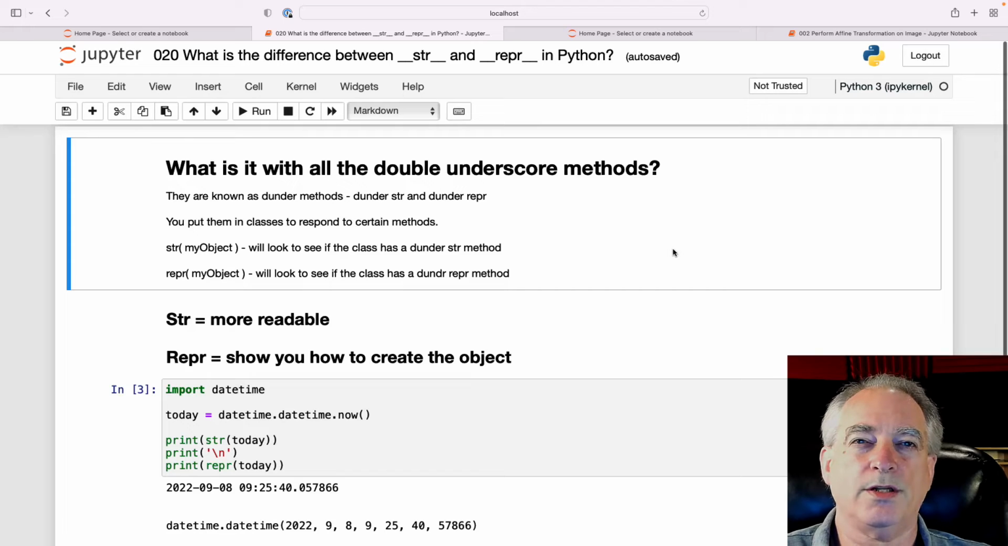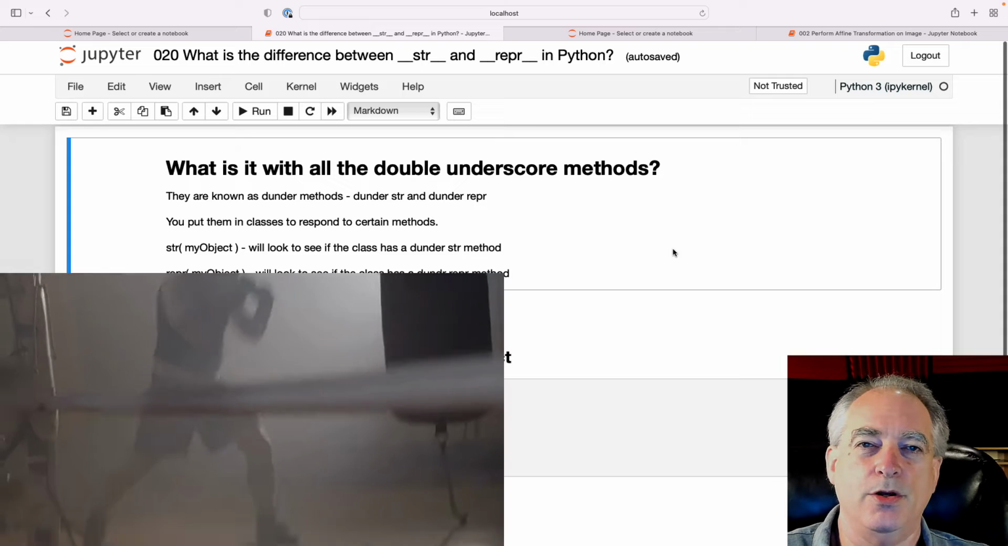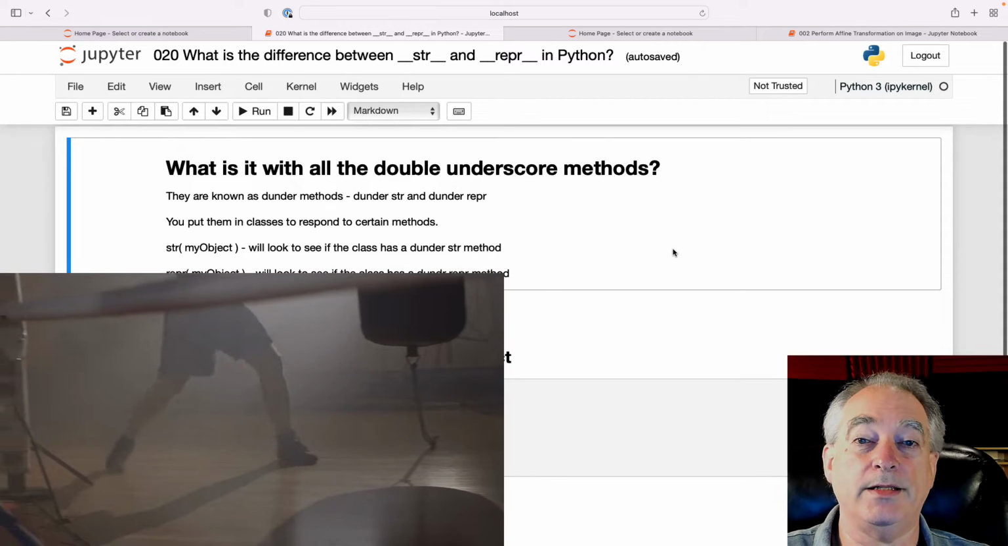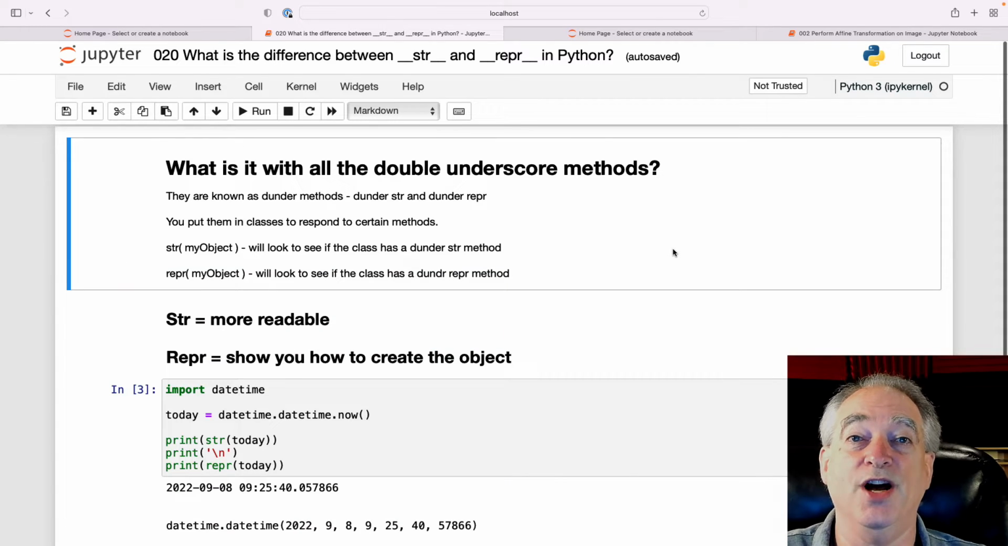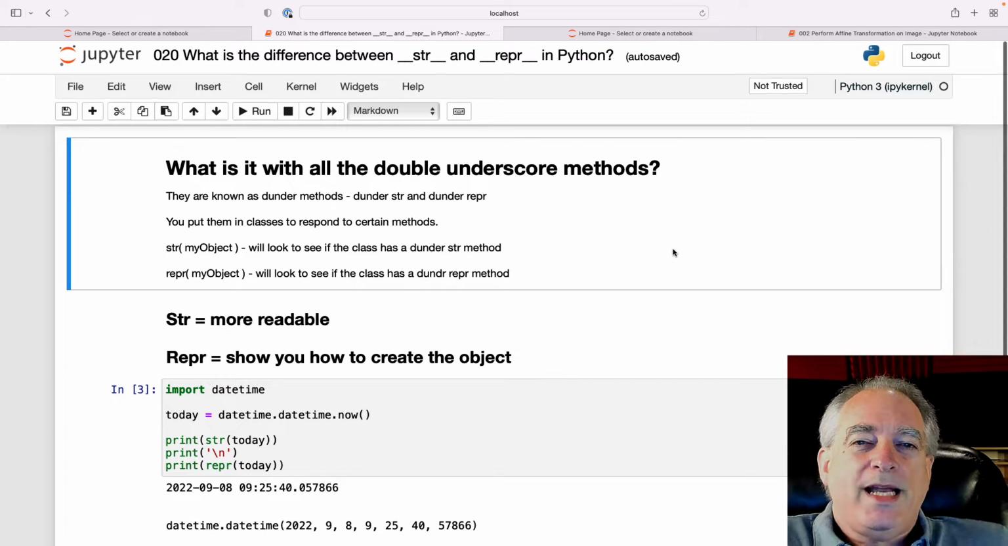In this video, we're going to talk about what is the difference between double underscore str and double underscore repr. Now, if you're the pro that I know you are in Python, you know that double underscore methods are known as dunder methods, which I love that name. So, what is it with all these?